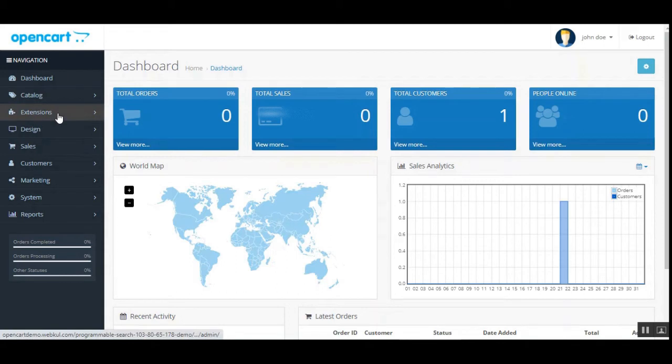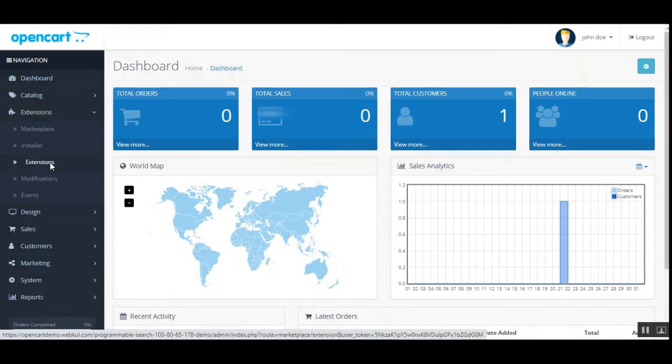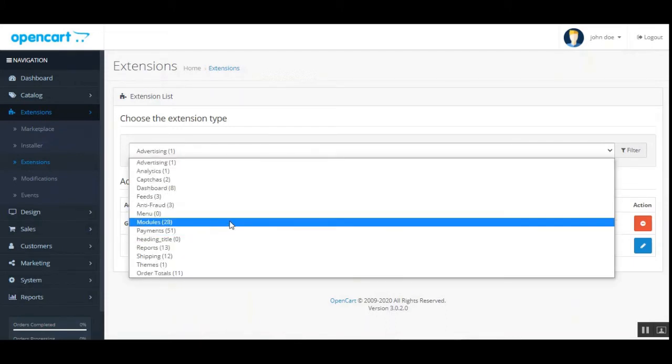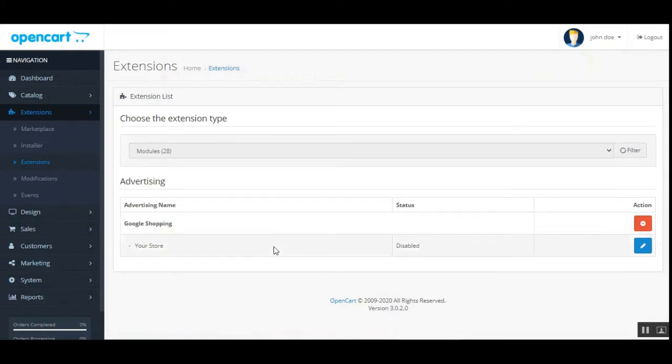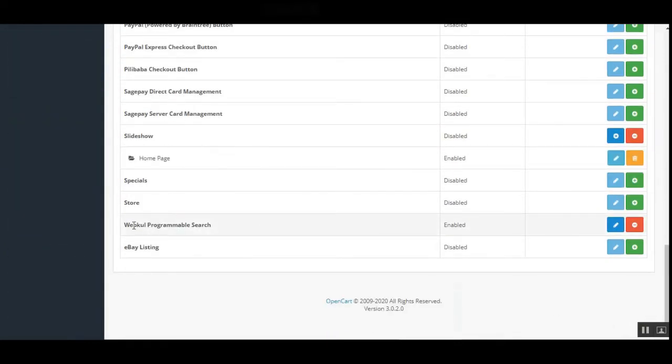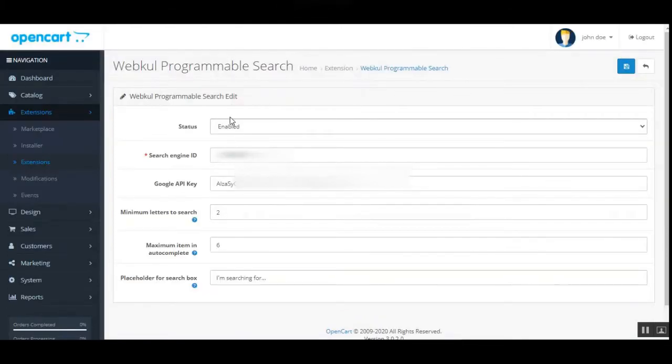And after login, we need to make the initial configurations, and for that you'll have to navigate through extensions, and on the extension page, you'll have to choose the extension type as module, and then scroll down, and we'll find our plugin, that's the Webkul programmable search here. Tap on the edit button under the actions column, and that will bring up the Webkul programmable search plugin configuration settings, or the initial configuration settings.